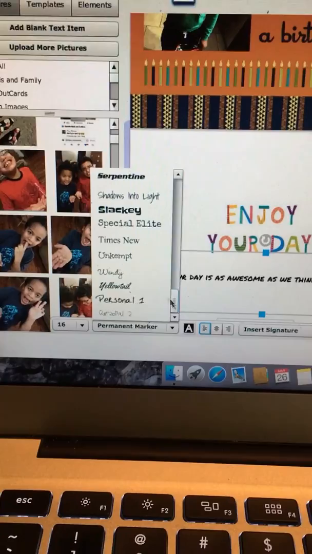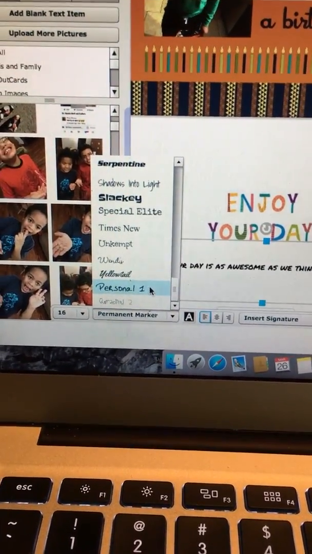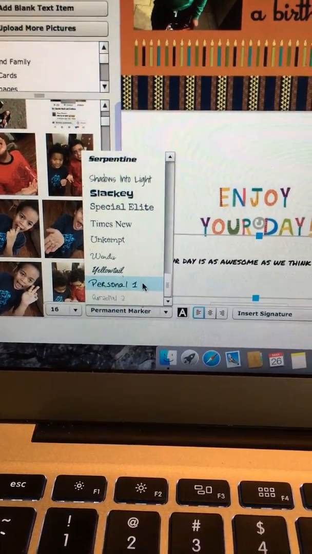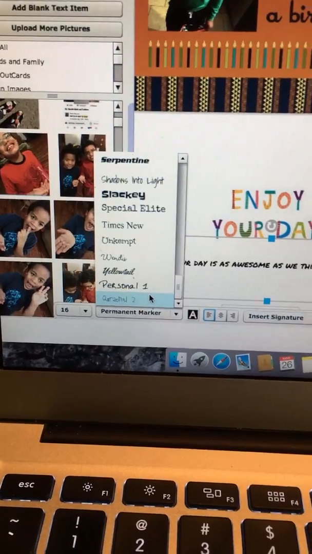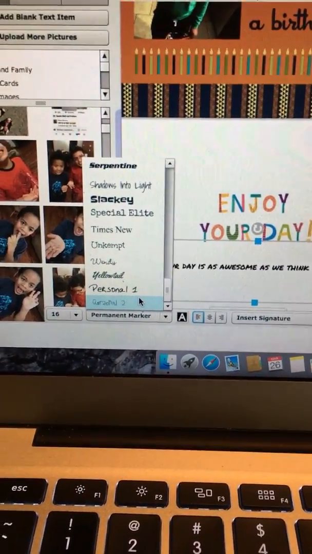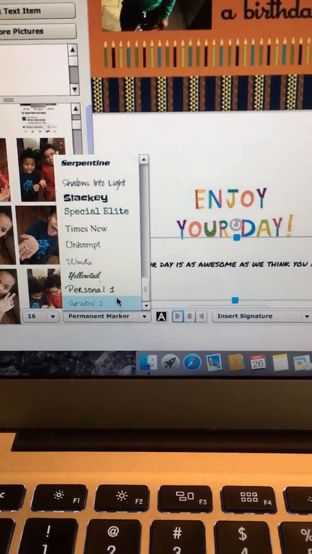But at the bottom there, you're going to see it says Personal 1 and Personal 2. Personal 1 is actually my handwriting put in as a font, and Personal 2 is my oldest son's handwriting put in as a font. So you can have your handwriting put in to make your cards personalized, which is really cool. Let me know if you're interested in knowing more about that, and I'll show you how to do it.